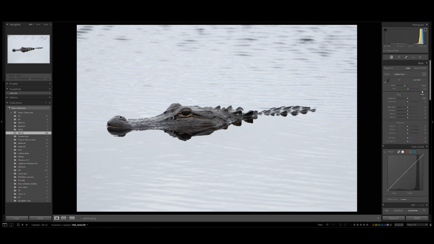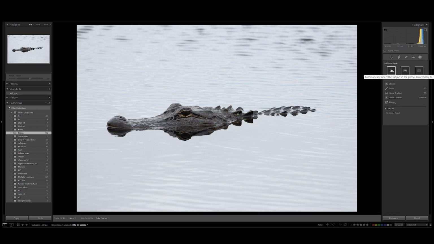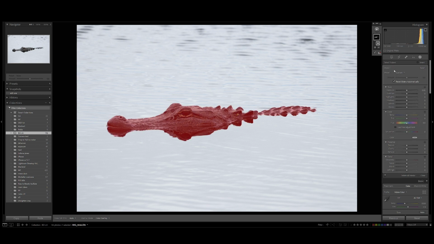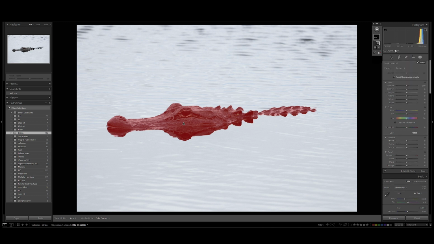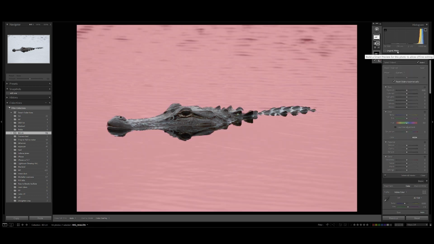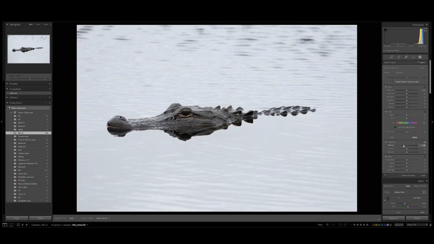So let's close the heal tool, open our masking, and we're going to select subject. And now that the subject is selected, we're going to come up here on the mask, right click, duplicate, and invert. So now we have our water selected, and we're going to take the texture down a little and the clarity as well, which is really smoothing out that water and making our subject pop.